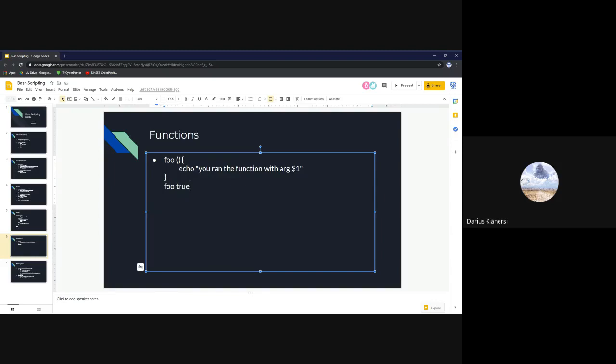And then in Bash, another cool thing you can do. Notice how the parentheses are empty, but I'm echoing this statement which says you ran the function with arg and then a $1. So we're not actually taking any arguments through these parentheses here. It's not like I'm declaring a variable called one here. The way passing in arguments works in Bash is you simply write the name of the function and then you have the argument directly after. And this argument will be saved inside this variable called $1.